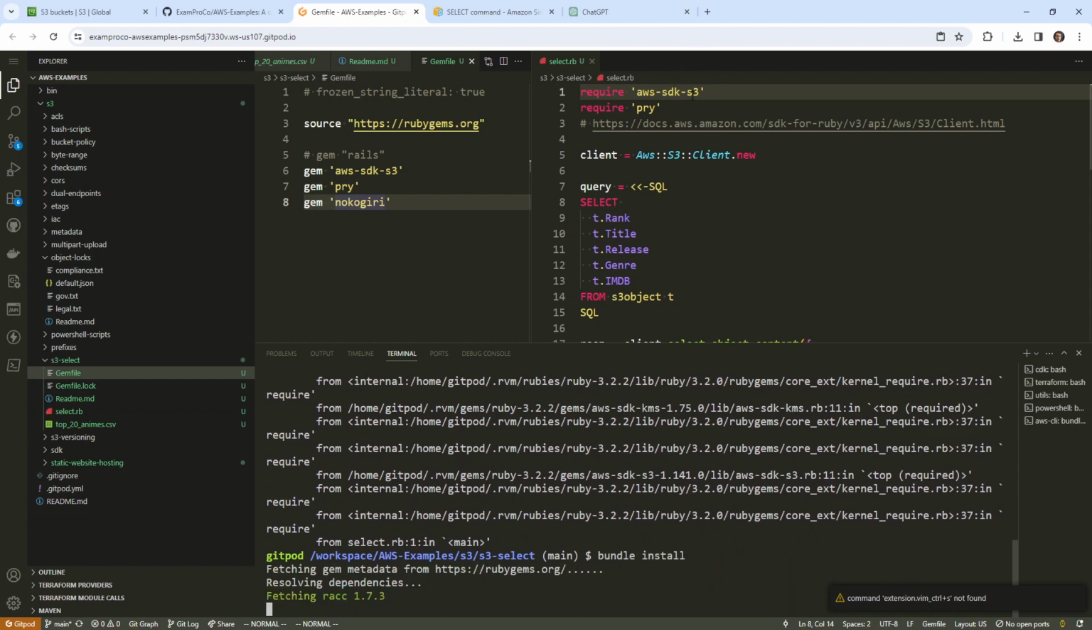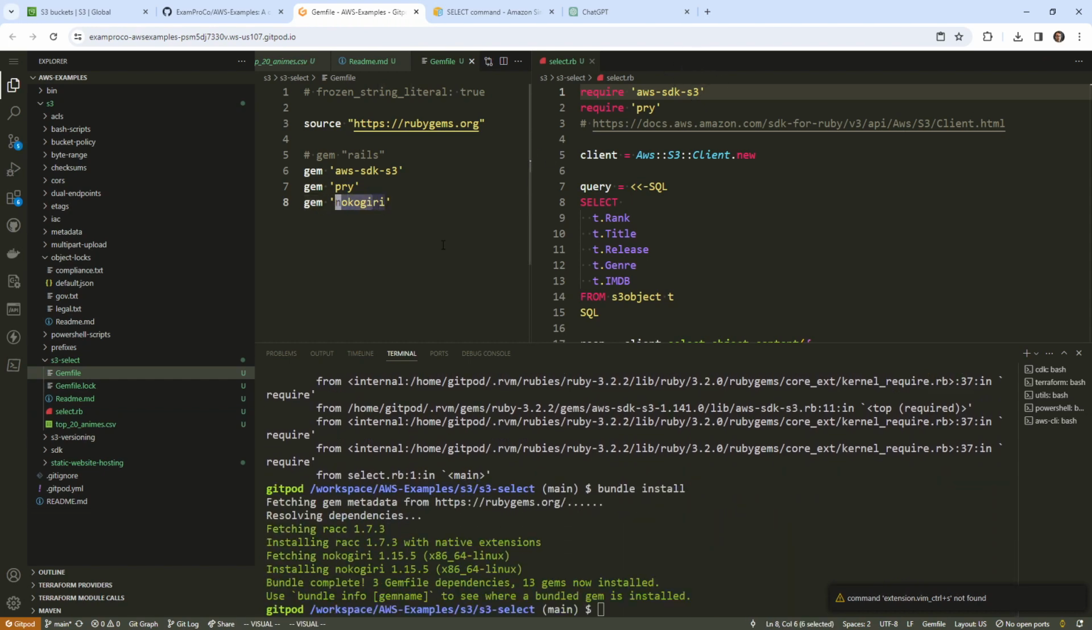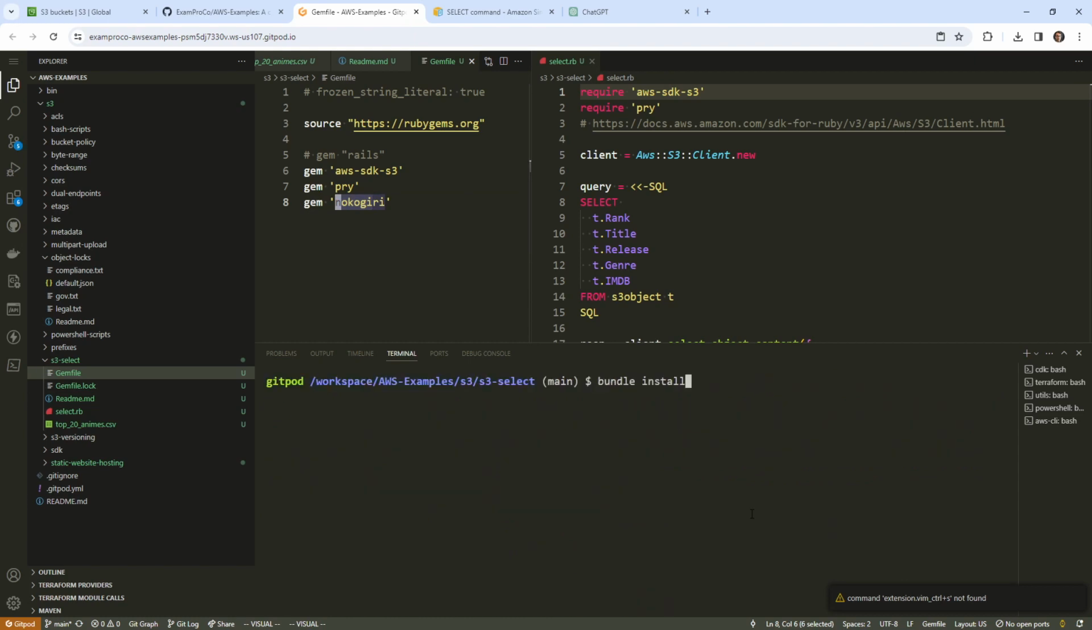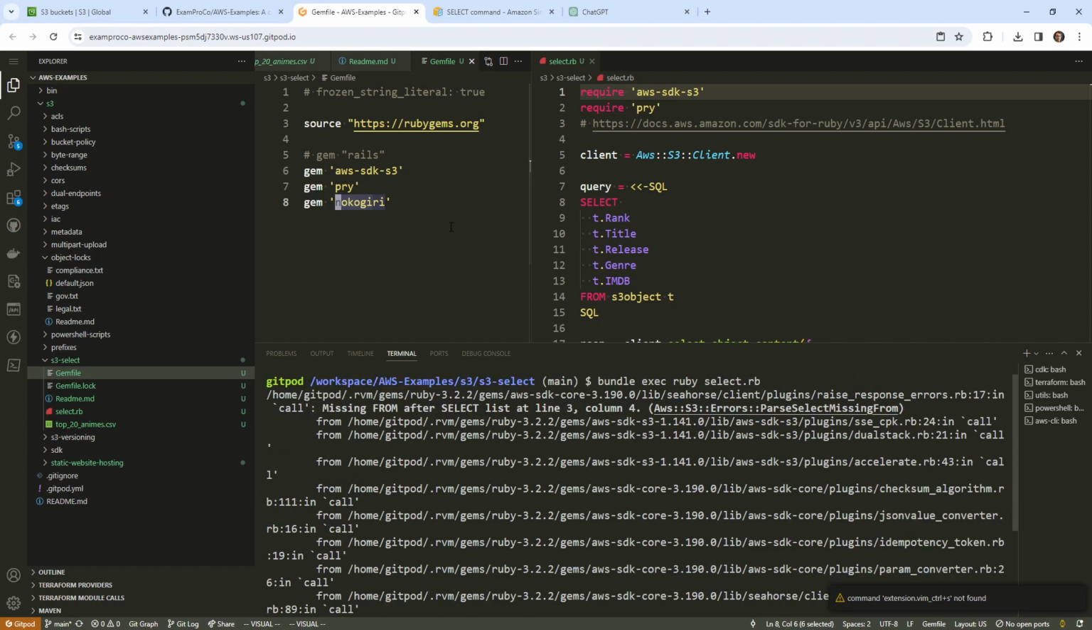It's required by, it's AWS SDK S3 is using this. Nokogiri is an XML parser. And so we just need to use one. It usually takes forever to install, but since it's probably already pre-installed, it went really fast. So it's saying there's an error with our code. Error parse select missing from.